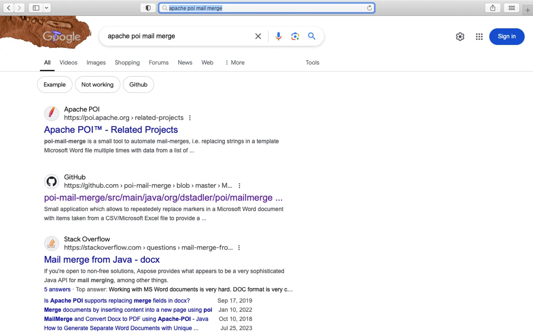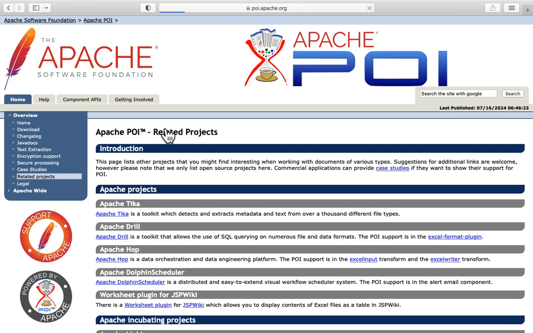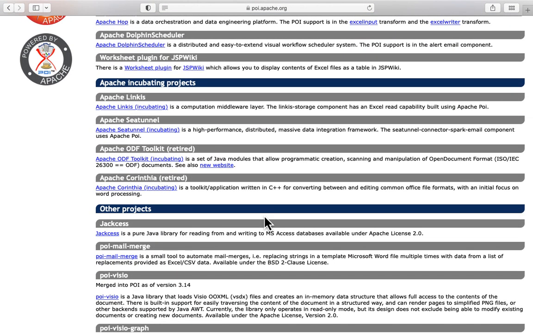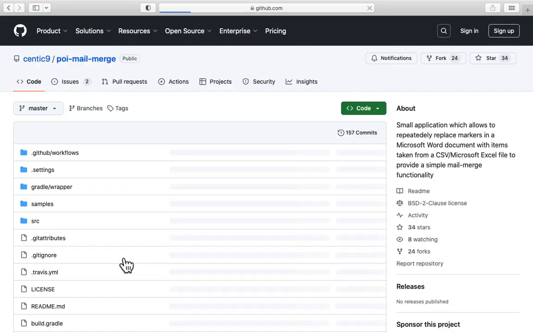If I Google Apache POI mail merge, then it brings up this link. Click it, and here it lists Apache POI related projects. We see Apache POI mail merge. The description says, POI mail merge is a small tool to automate mail merges, that is, replacing strings in a template Microsoft Word file multiple times with data from a list of replacements provided as an Excel or CSV data. Let's click this link and it takes us to the GitHub page of this project.